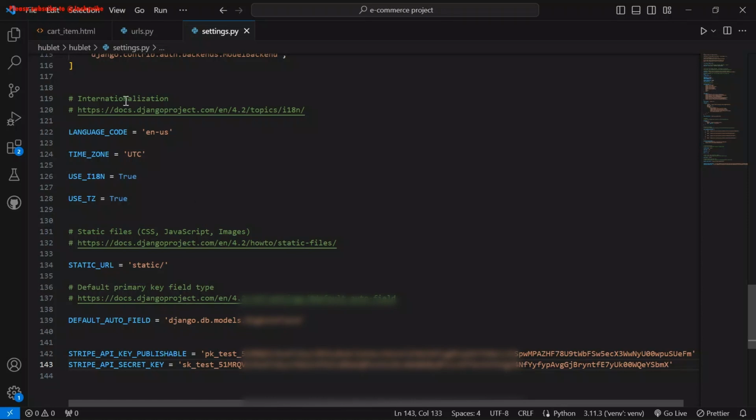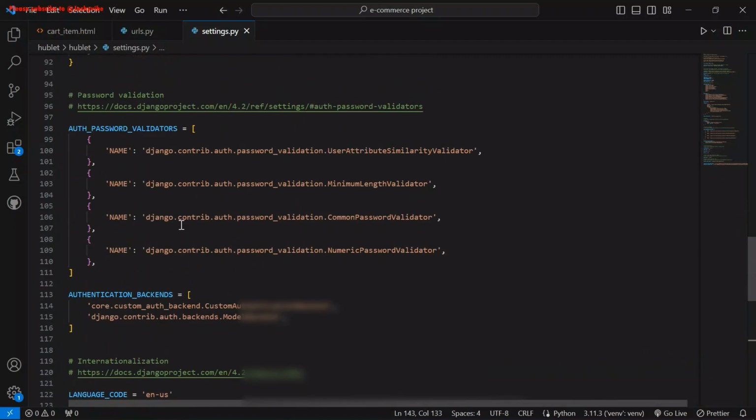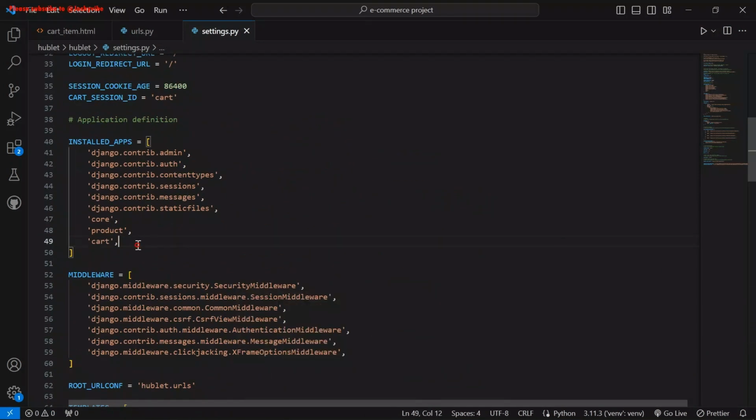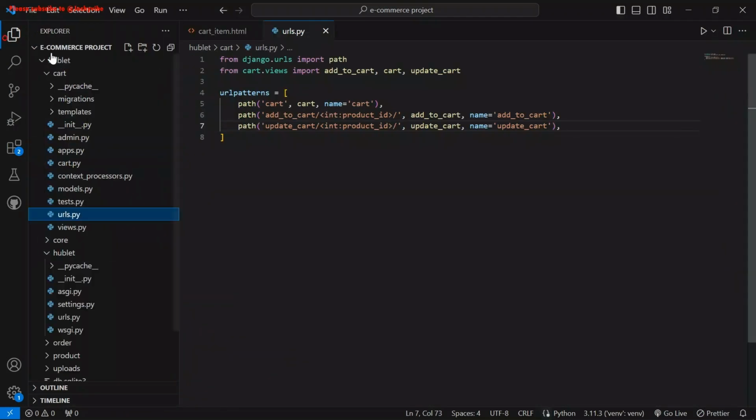Next step, we are going to create another app. We're going to call it the order app. That is where we are going to set up the form for our checkout and also handle the order item. So as usual, we use python manage.py startapp order. Okay, we have created that app. Next, we register it under our apps: order. We save. Now let's close the settings.